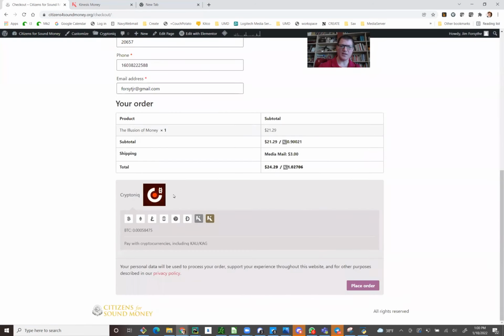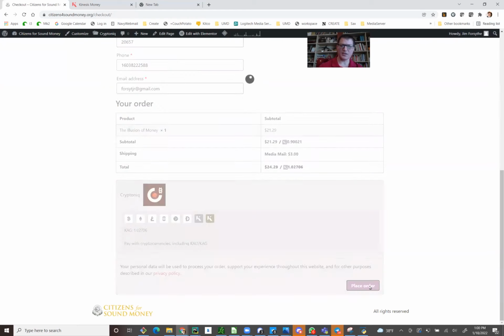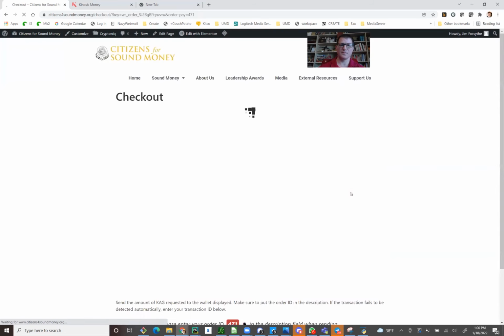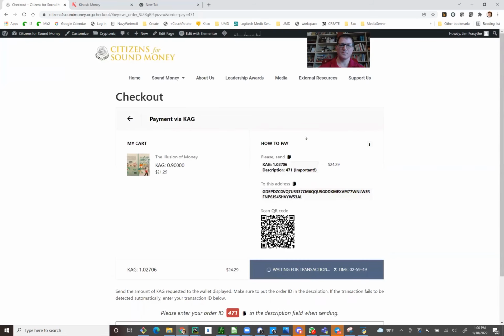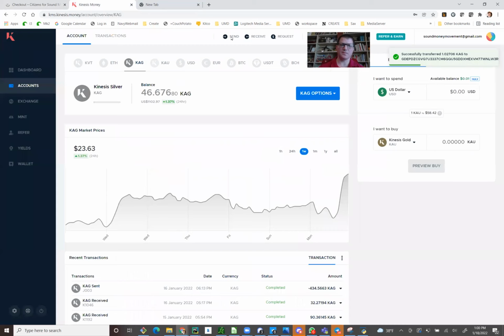I already entered my details in there. You can do pricing in Bitcoin. You see the pricing shows up for these different coins, but we want to pay in KAG, so we'll select that and say place the order. From here, it tells you how much to send to what account. If you're on the mobile app, you can scan the QR code. If you hit these buttons, it'll copy the amount, and I'll come to my account.